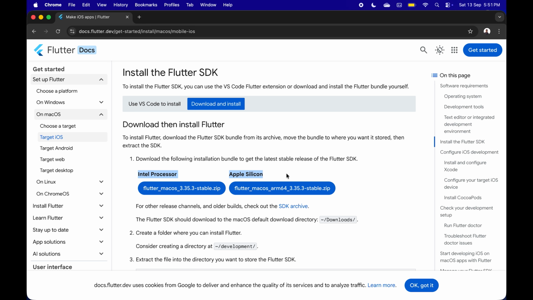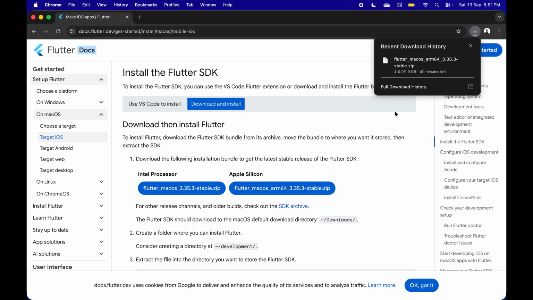There will be two options: Intel processor and Apple Silicon. In my case, I have a MacBook Air M1, so I will be selecting Apple Silicon, and we will be downloading that.